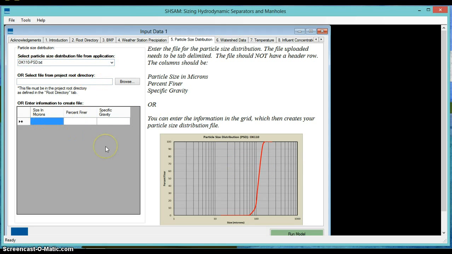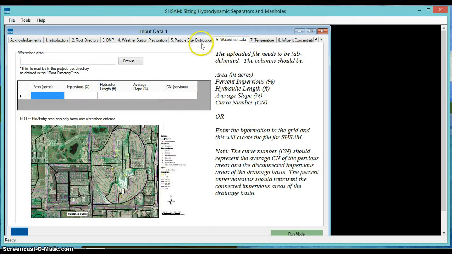Alternatively, you could enter in custom data inside of this menu. I have another tutorial video in this series that shows you how to do that. For now, we're just going to ignore that, and we're going to use something in our drop-down menu. So let's say we really want to use NJCAT sediment. Next, we're done with that tab.